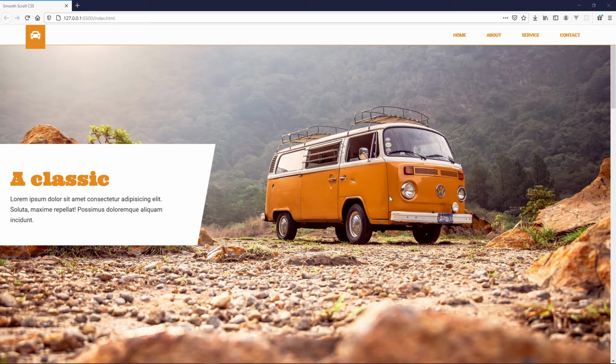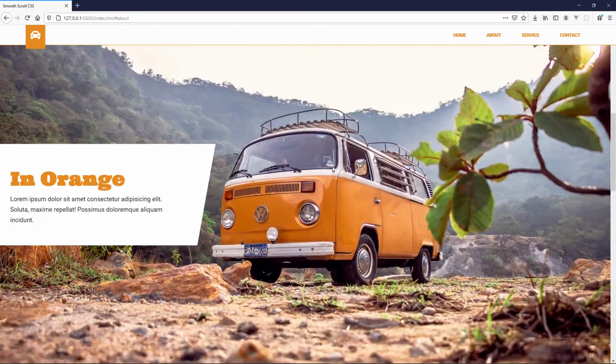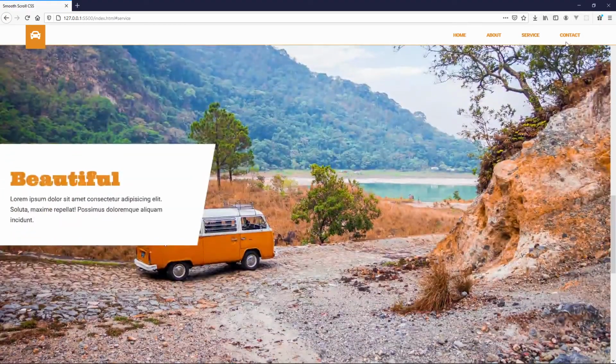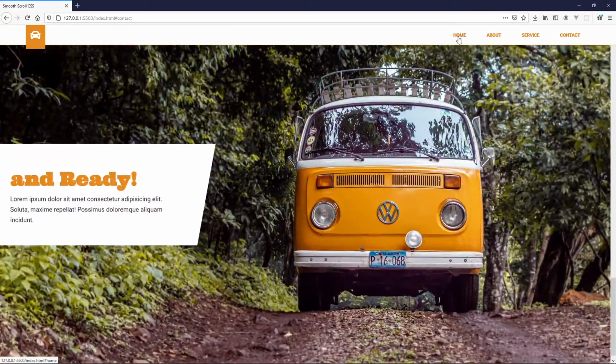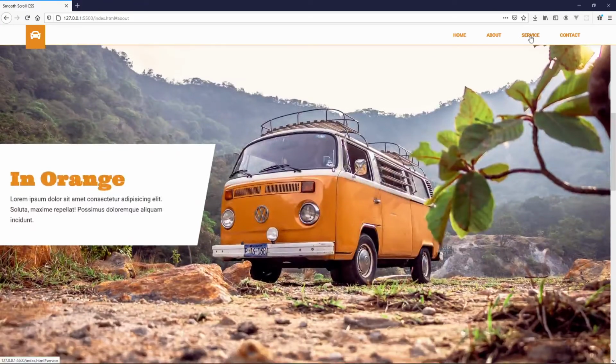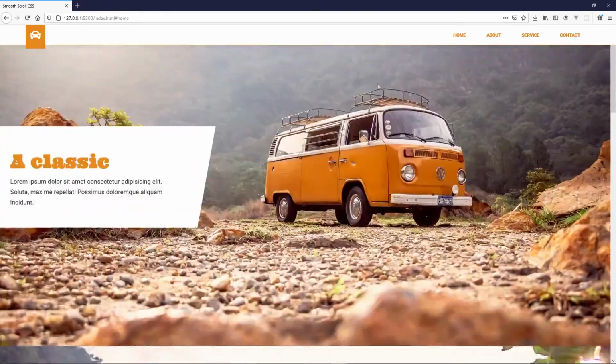In the previous lesson, we used JavaScript to actually scroll the window. But in this one, I want to teach you how to do the very same thing, only with CSS. As you can see, we've got our website, and if we press the About button, we get a scroll effect. All of this is done with CSS only.